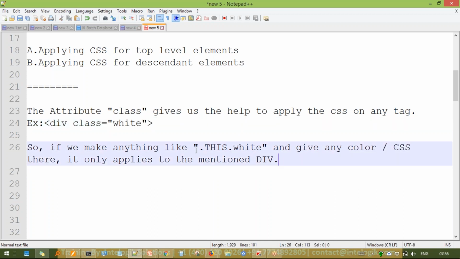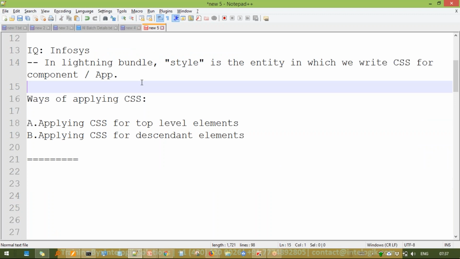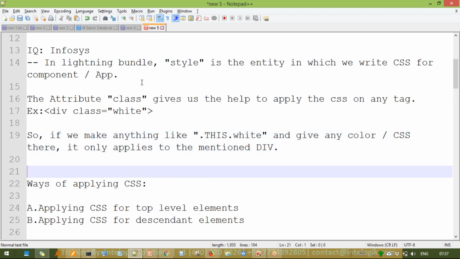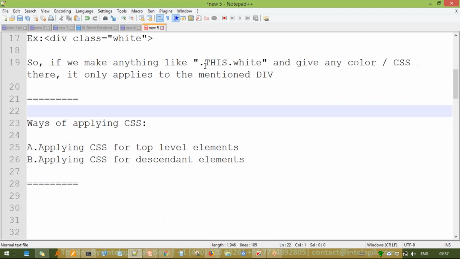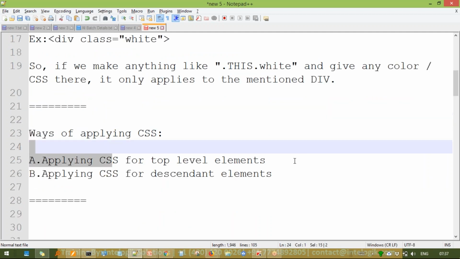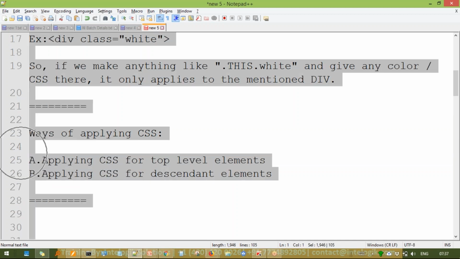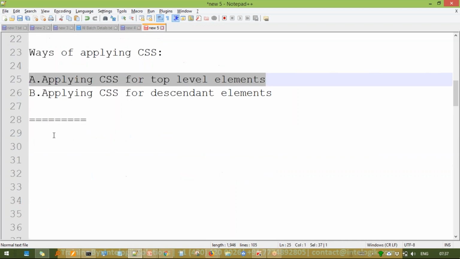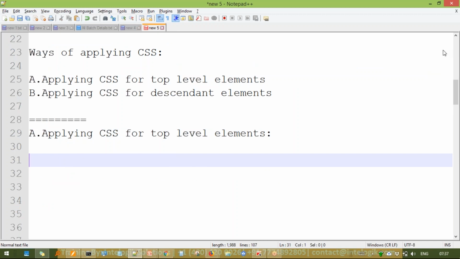And now this I would like to keep at the top, because this is again something from the CSS point of view, and this is a separate point, which is ways of applying CSS. So top level and descendant level. So let's talk about the top level. Now here, the top level elements, we have h2 and ul, and for them we actually write directly like this. So let me just mention. So here we have h2 and ul.